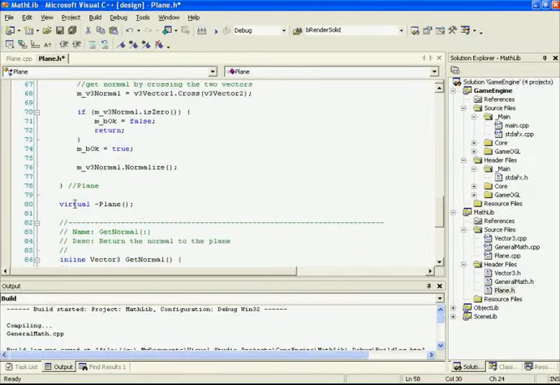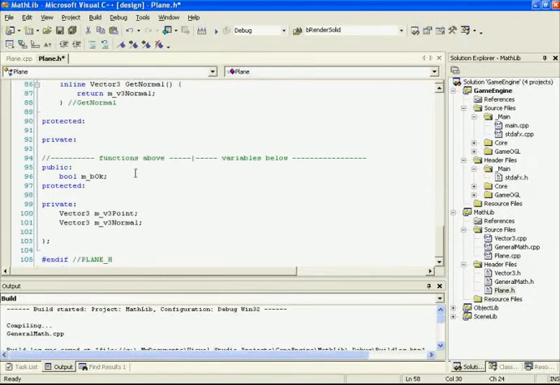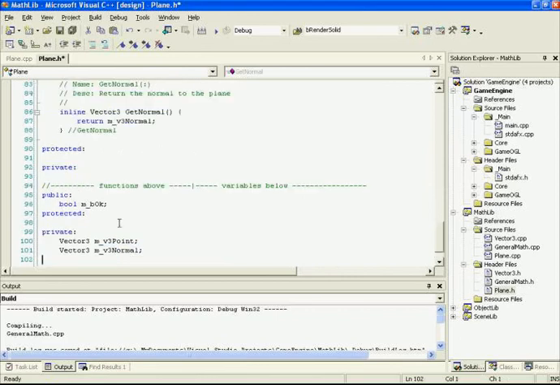We have a virtual destructor which doesn't do anything, so it's blank. And the last function that I have here is getNormal. And getNormal will just return a normal that's stored inside of this class. Now remember, the point and the normal here are private, so from externally you can't access this guy or this guy. If you want to get the normal for whatever reason, you have to use this function.